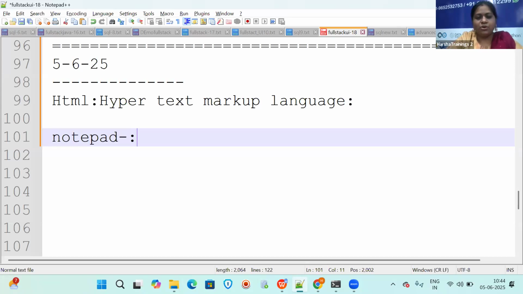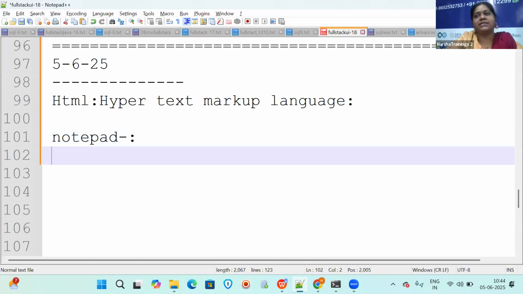Okay. So in HTML, how do we write the coding? We will write everything in the form of tags. Everything will be in tag representation.